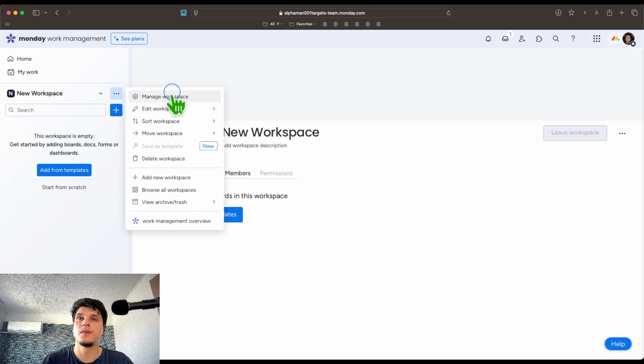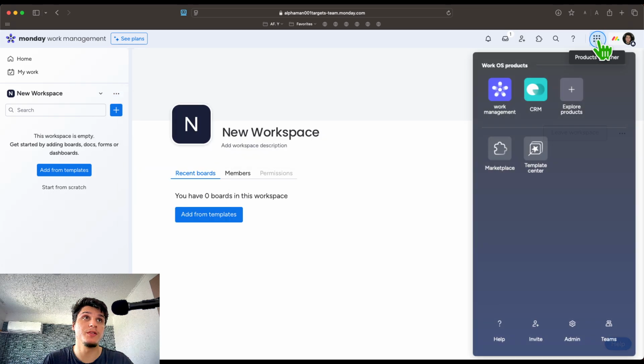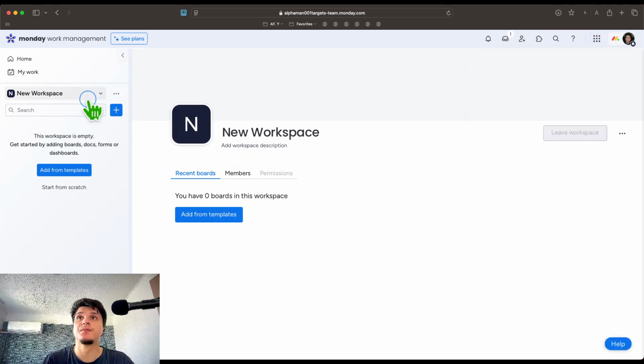Now here, as you can see, we have two workspaces. And of course, I can add a workspace, change the icon, and move the workspace. I can move this workspace to Sales CRM, so I can move this here. And yeah, that's pretty much it.